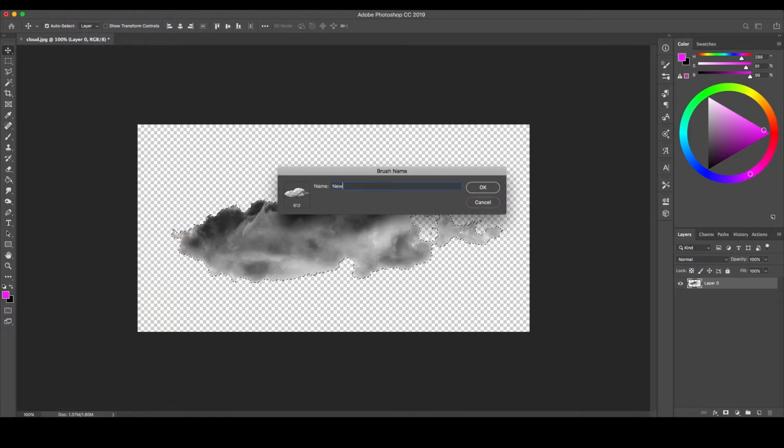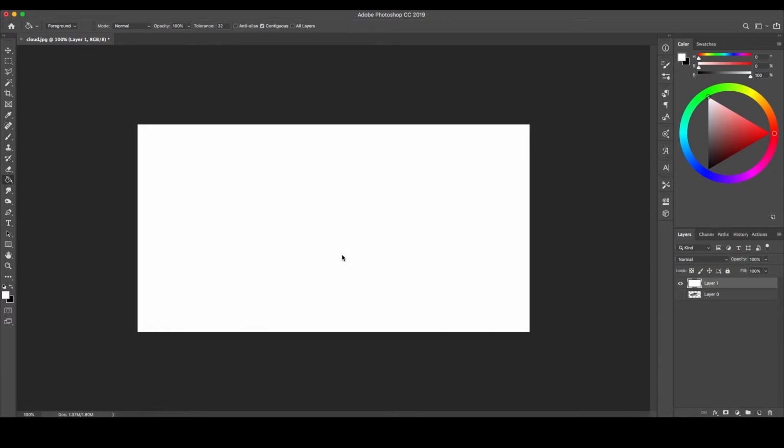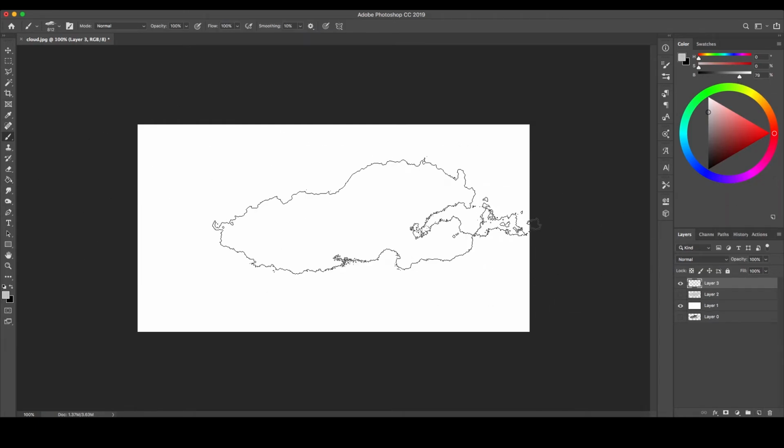You now have your very own cloud brush. Right now it acts more like a stamp, but by going to your brush settings, you can tweak your new brush however you like.